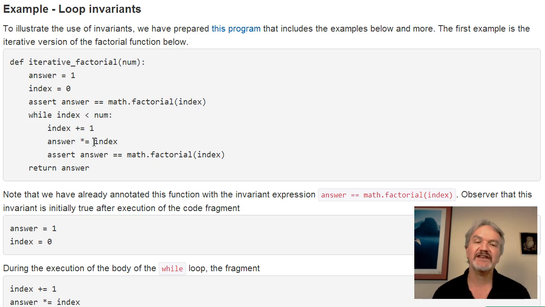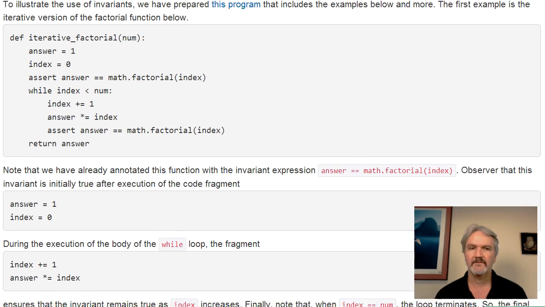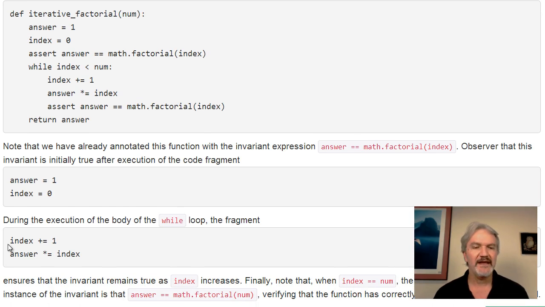Now what's the next fragment of code we're going to execute? We're going to execute the body of this while loop. We're going to repeatedly execute the fragment of code where we increment the index and we take the answer and multiply it by the new index. If we start off before we execute the body and we know the invariant is true, we'd like to then verify that the invariant holds after we execute the body of the loop.